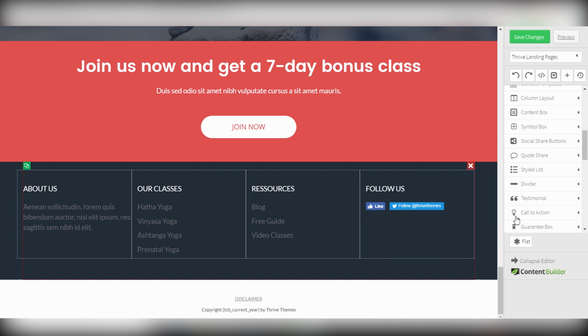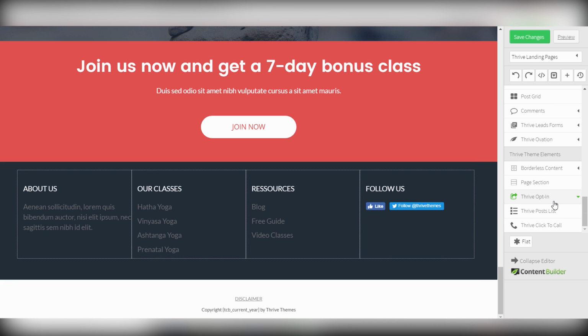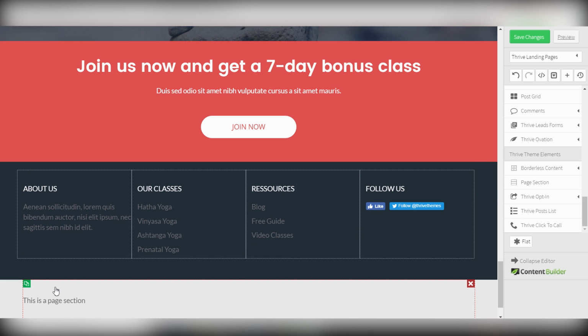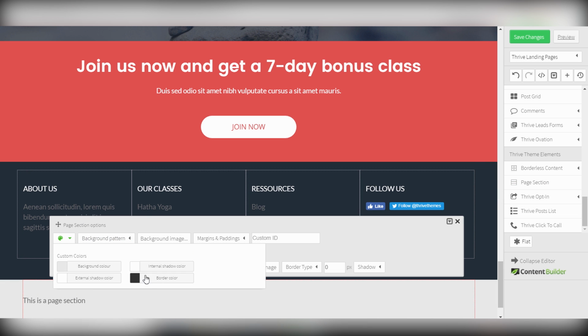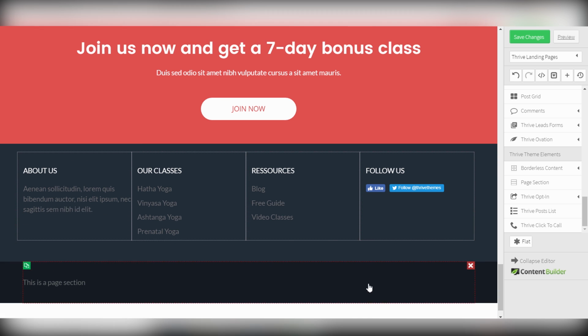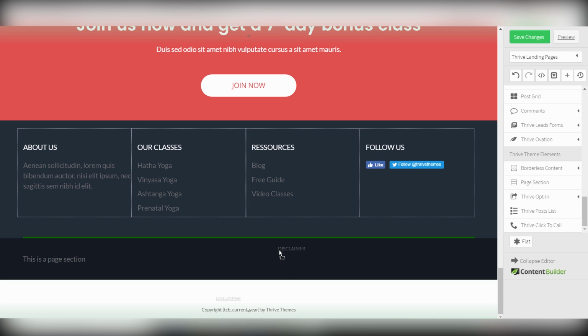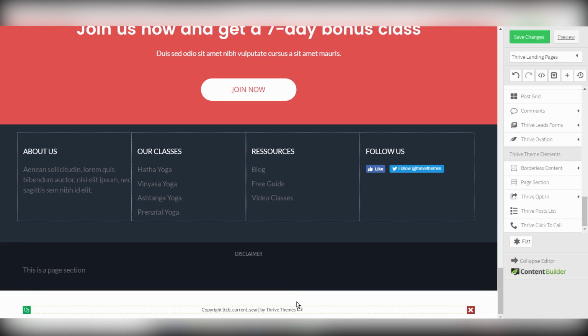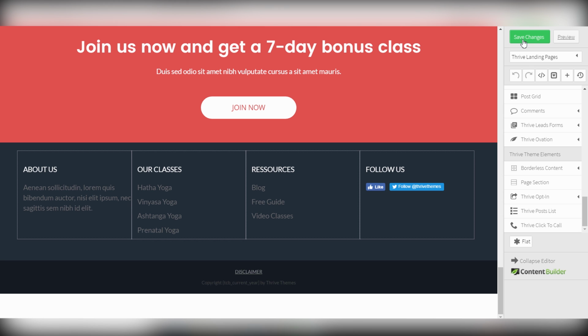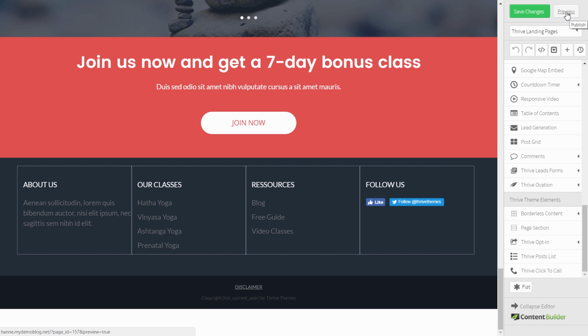And now to make this page perfect, let's just add one last section to put the disclaimer. Make this a very dark section. And let's add our disclaimer information in here. Save the changes. And let's preview the results.